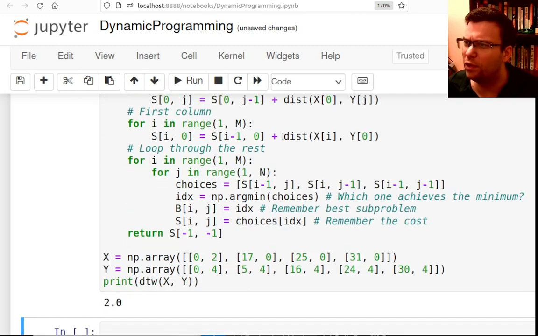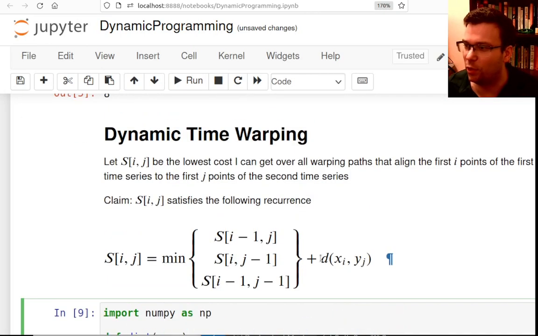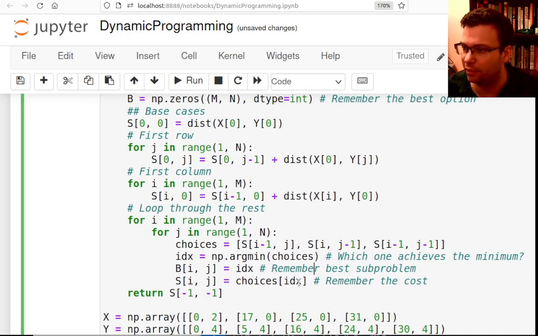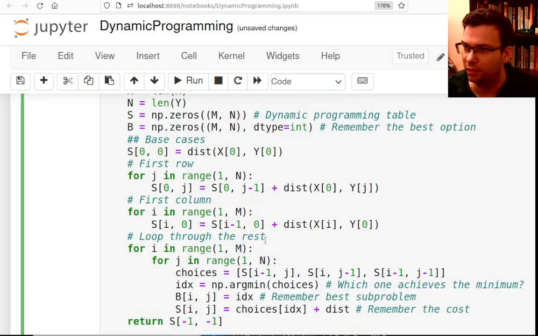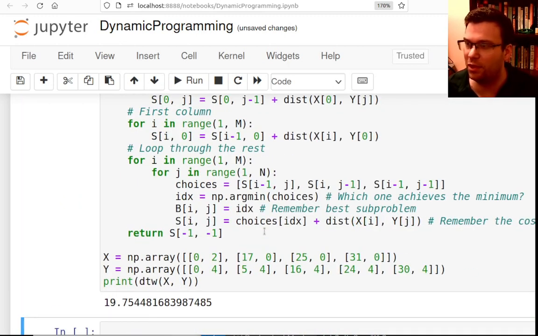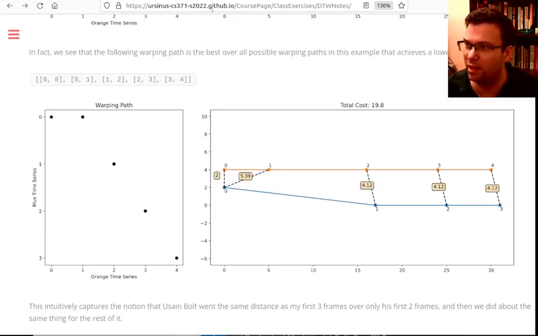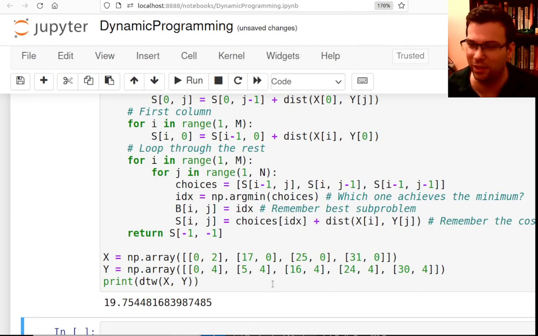And I get 2.0. Now that seems a little bit small, actually, because I forgot to add on the distance. Okay, this is very important. I computed the minimum of the 3 directions, but I'm also supposed to add on the distance. That was the thing I forgot. Classic mistake. So let me also add on the distance between x_i and y_j. Now I seem to be getting the answer here. So I told you the best warping path was 19.8. Boom, there it is. Okay, nice.